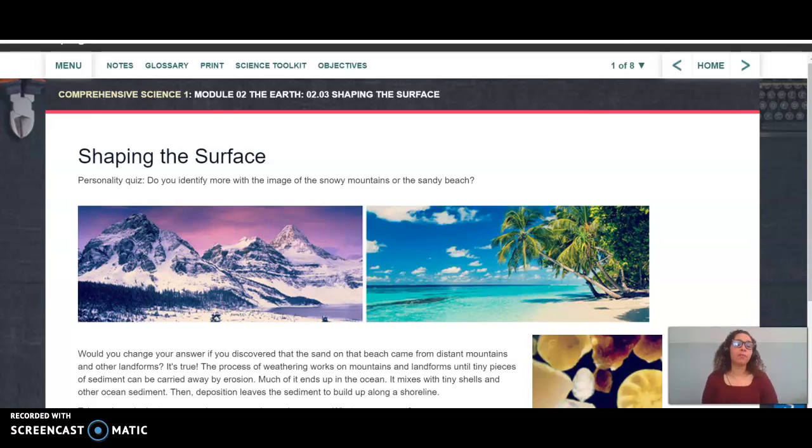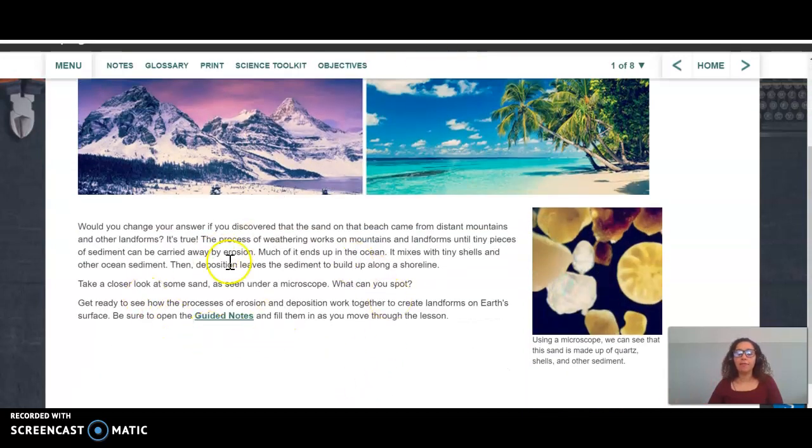Hi students, and welcome to the third week in our second module on the Earth. The first week we learned about landforms, and the second week we learned about erosion and deposition and weathering. Now we're putting those two concepts together to see how weathering, erosion, and deposition shape the Earth's surface into different landforms. At the bottom of the first slide are your guided notes.